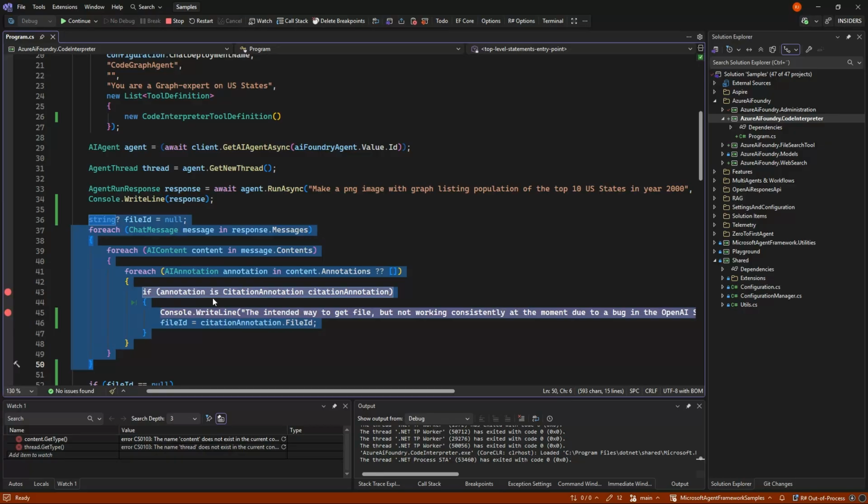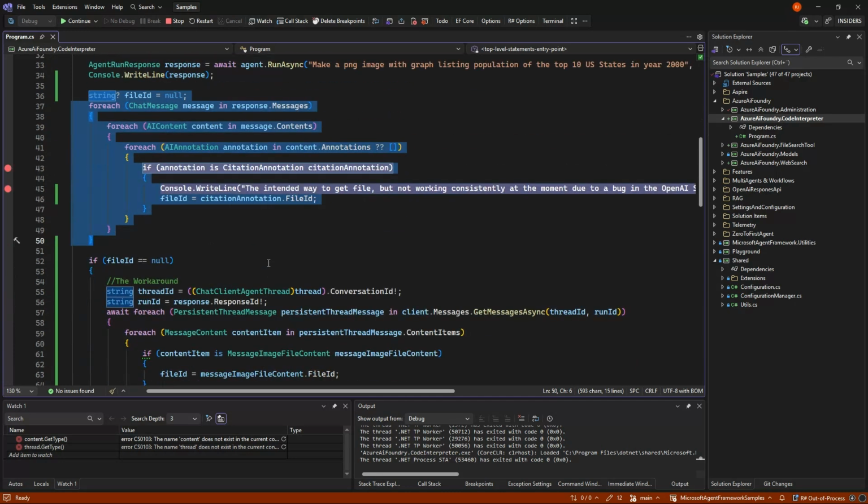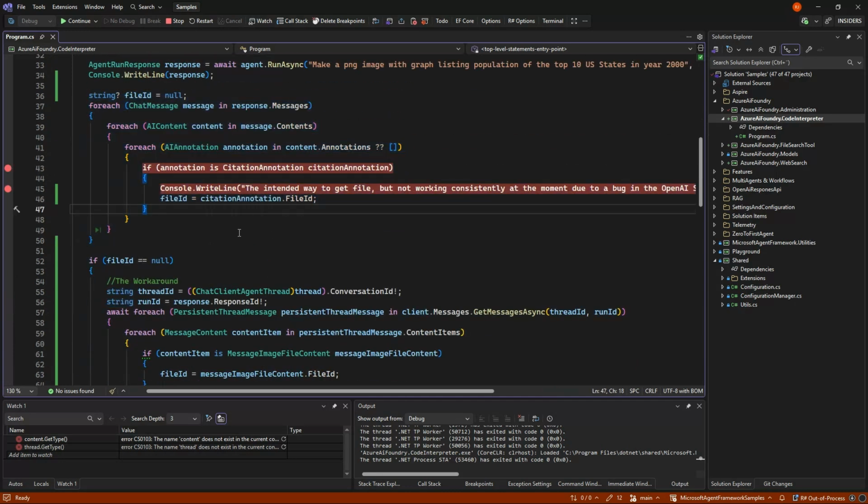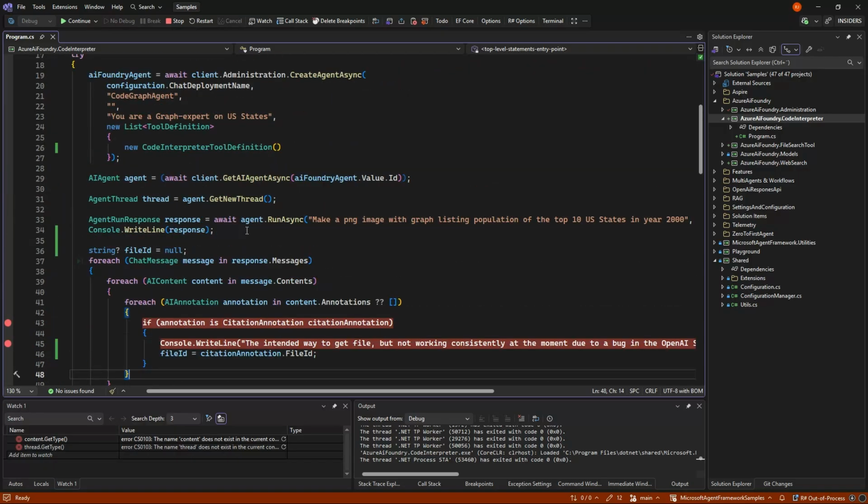But apparently it's difficult because the Responses API has exactly something similar, not as funky as this, but it is difficult apparently for them to get these IDs back. It might be a timing issue or something like that. Who knows? But in any case, this is how you work with the code interpreter tool.